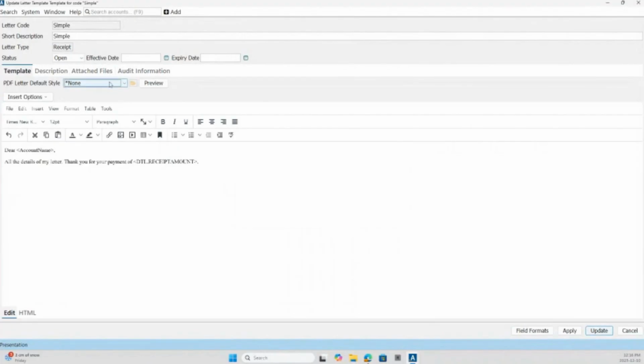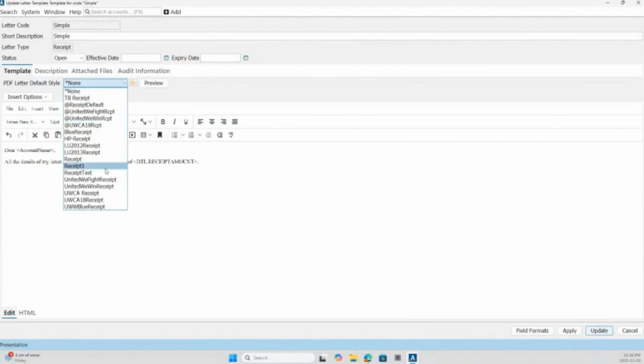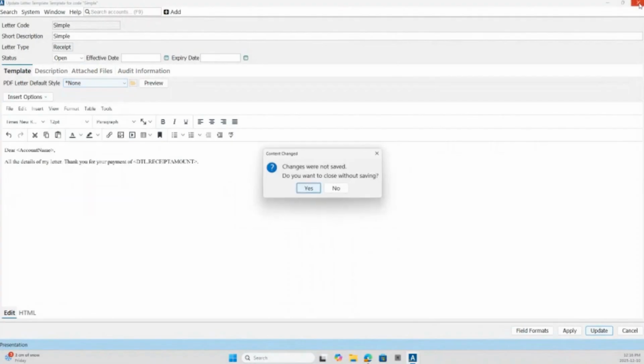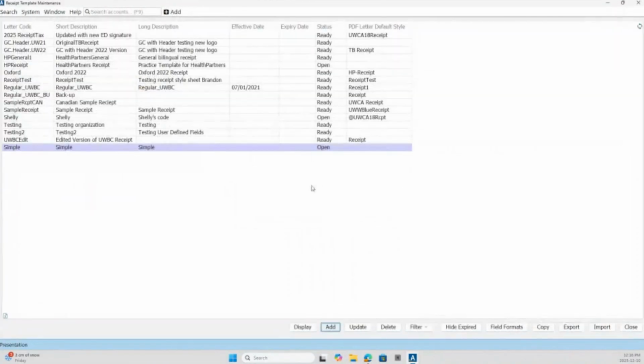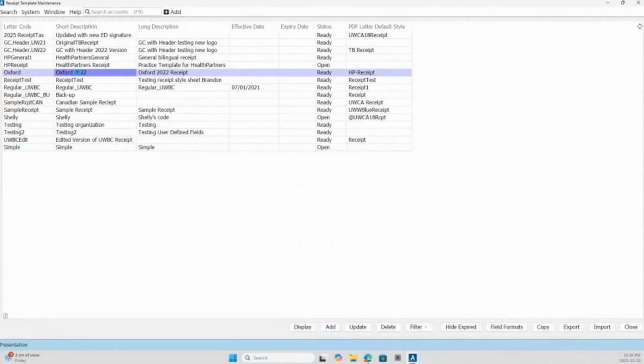Then we get into the style sheet. Again, the style sheet is what makes it pretty. We do have a number of style sheets that you can grab from our website, including an updated United Way Worldwide 2025 receipt style sheet. On those style sheets, you can swap out your logo if you would like; it's just general branding. I do have kind of a neat one that I would like to show you.